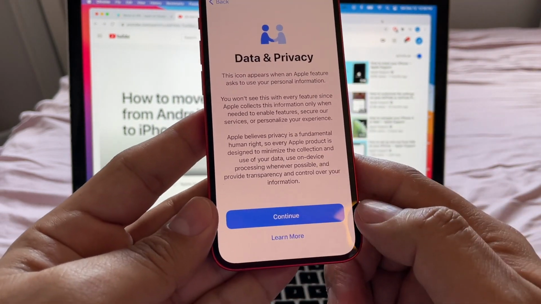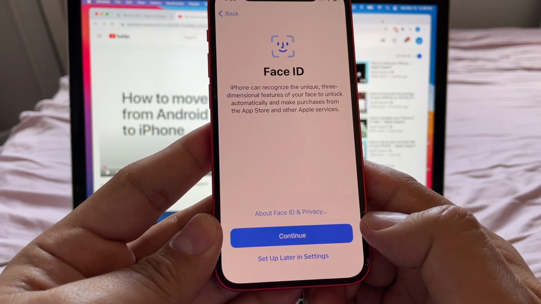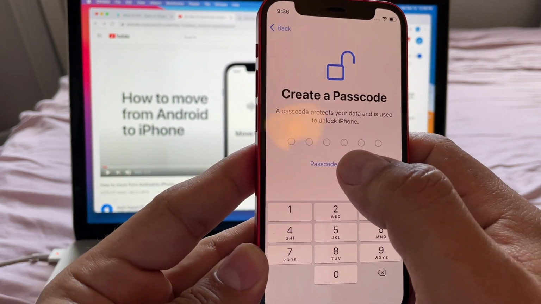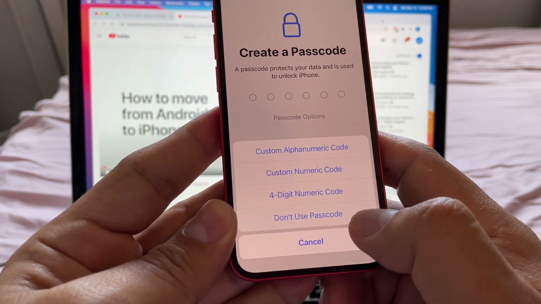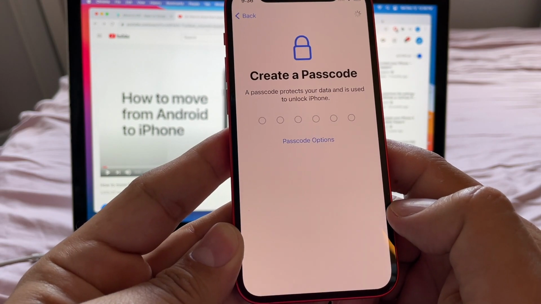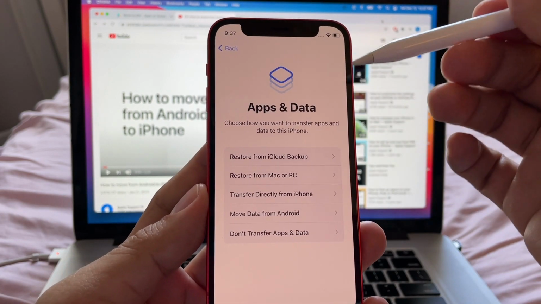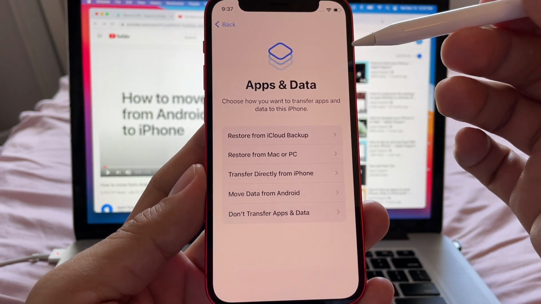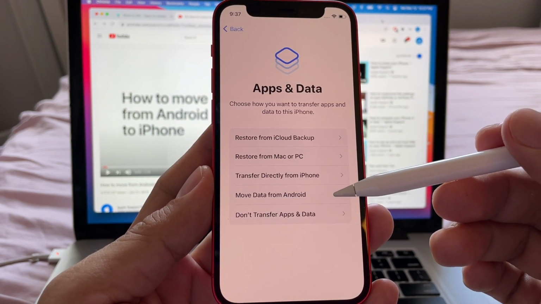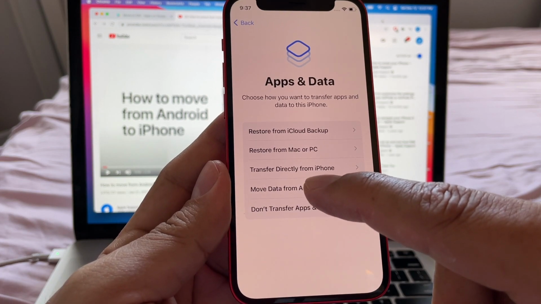So data and privacy, we're gonna click continue. Face ID, we're gonna set it up later. Passcode, we're gonna skip it. Don't use passcode. So this is the screen that we need to have in order to use the app Move to iOS. The option that we're gonna select is Move Data from Android.